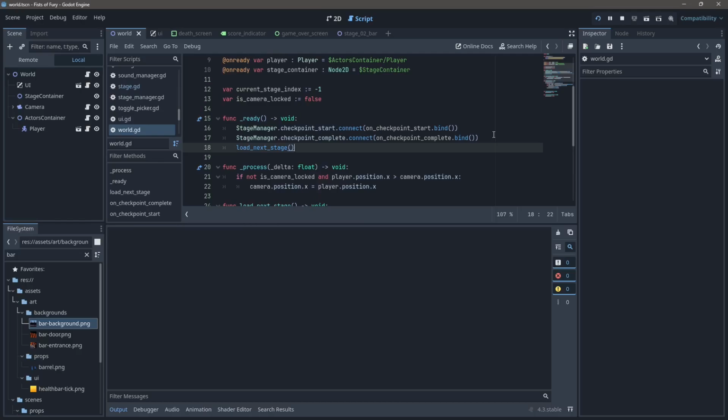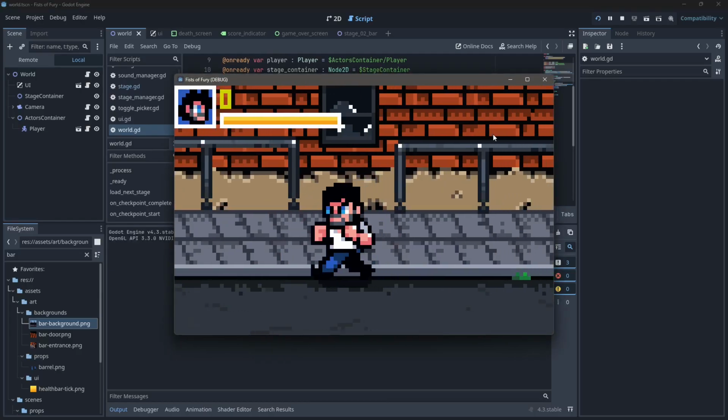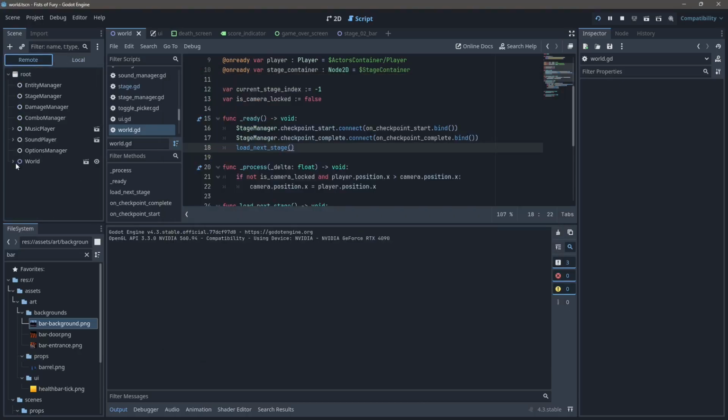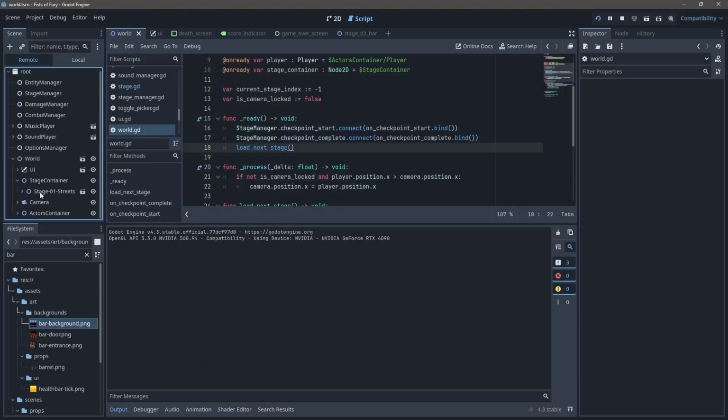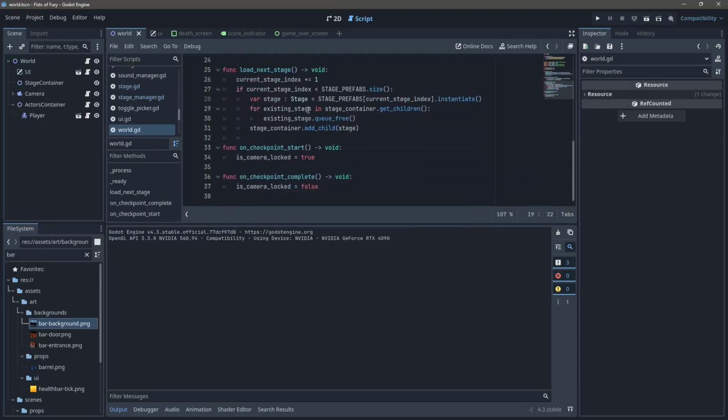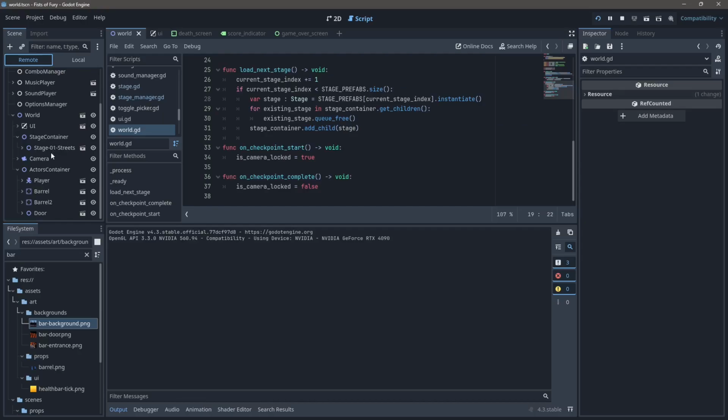Okay, and if you press F5, you should now see the same stage that we have created, except we don't need it here. It's actually been dynamically created. You can look in remote and see in the world view, stage container now contains stage 1. Okay, perfect.